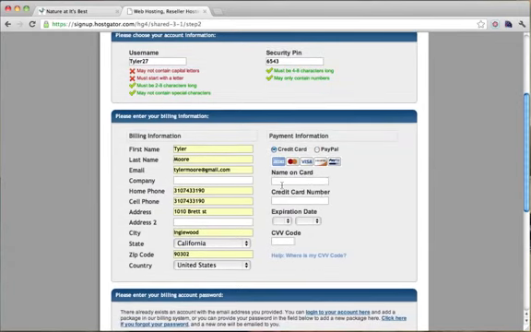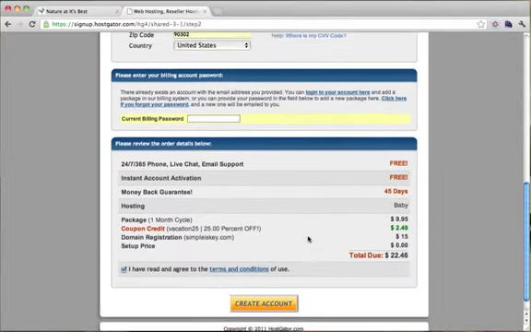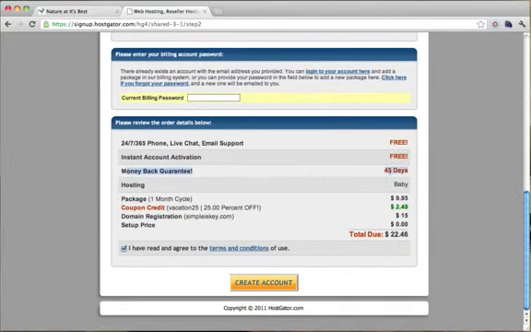Then you do the credit card number and the expiration date and all of that. And we get 45 days money back guaranteed, which is nice. We have live support, which is free. And we see that we have 25% off instead of 20% off. And the total to get everything started is only $22.46. So again, under $25. Once you fill out all this information, you just have to click Create Account.